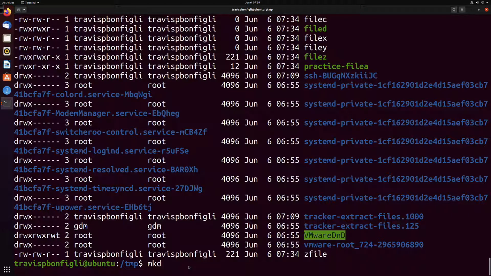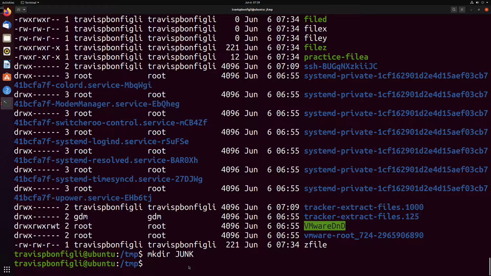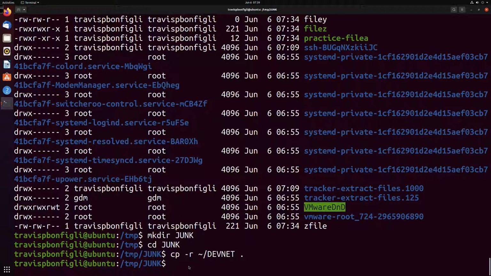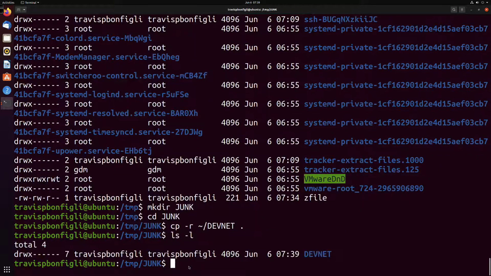I'm going to create a bogus directory here using the mkdir command. I'm just going to call it junk. And we're going to cd into junk. And maybe I want to pull everything, a copy of everything from the DevNet directory. And let's see what happens if I just leave it like this. And I want to put it all right here in this directory. So now let me say ls -l.